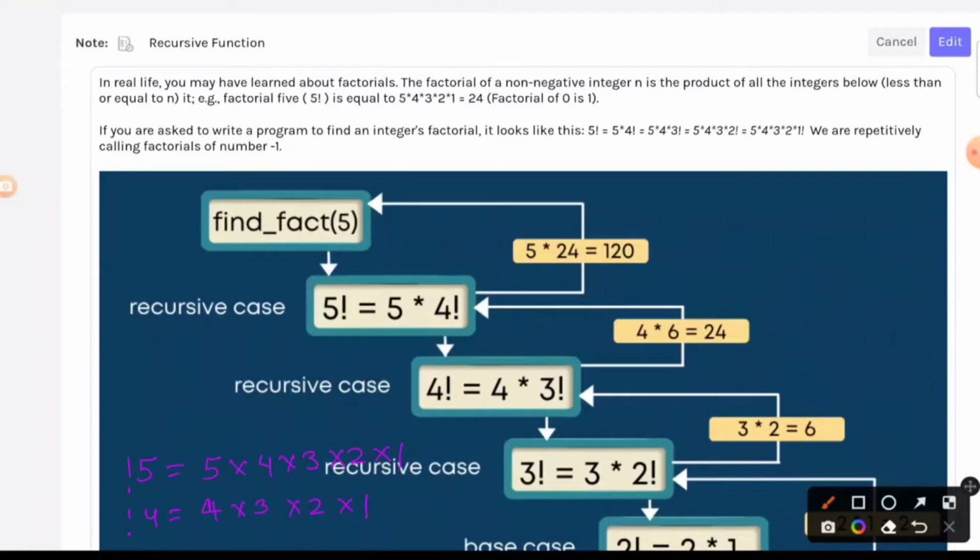What's common between these two, if you notice, is that this part is exactly the same as this part. That means this is nothing but factorial 4. So factorial 5 is nothing but 5 multiplied by factorial 4. Similarly, factorial 4 is 4 multiplied by factorial 3. Factorial 3 is nothing but 3 multiplied by factorial of 2. You can see the only difference here is that we are changing the number, but factorial 5 contains a factorial 4 inside. Factorial 4 contains a factorial 3 inside.